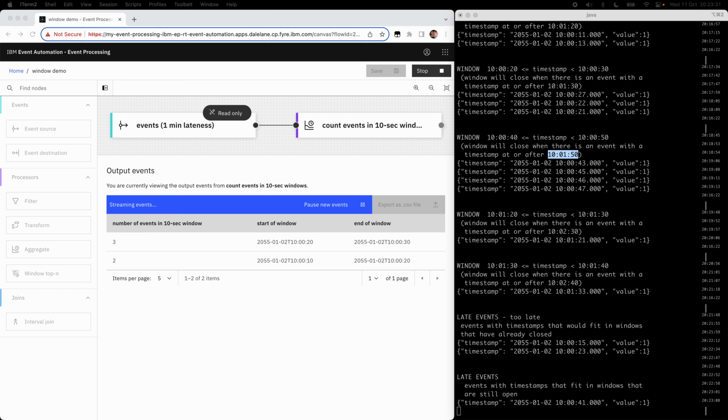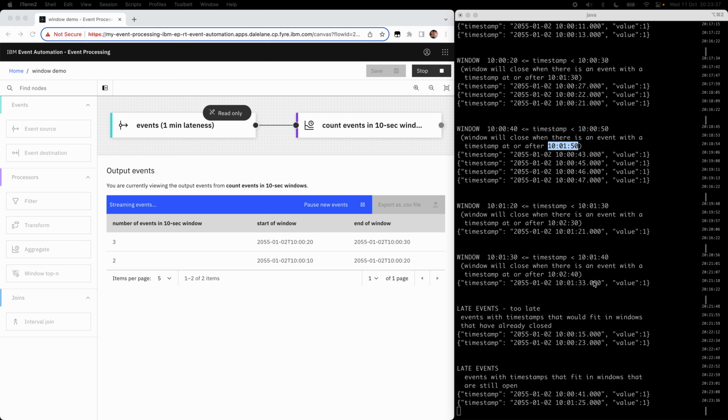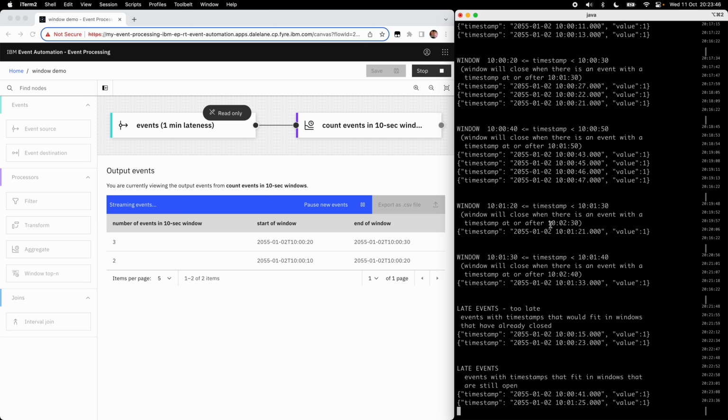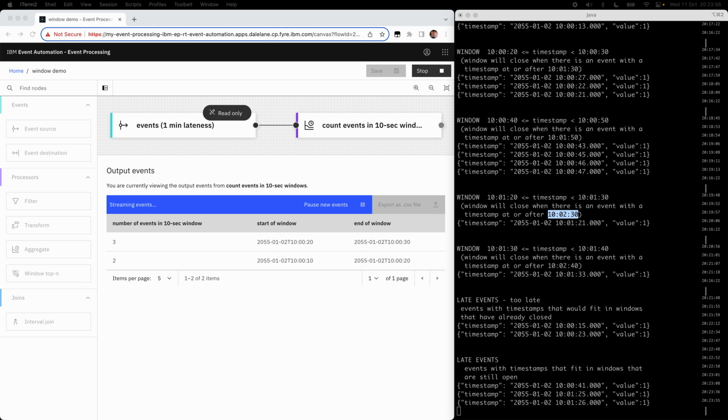Let's see another event. Maybe the next event on the topic has a timestamp of 10:01:25. That would put it in this window. This window is also still open, still also available to accept new events in it that we can collect, because that's waiting until we see an event like that. We haven't seen anything that late yet, so that window is still open, able to accept results. Let's keep producing events to this topic. 26, 27.